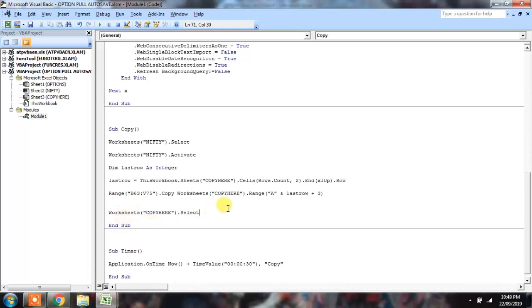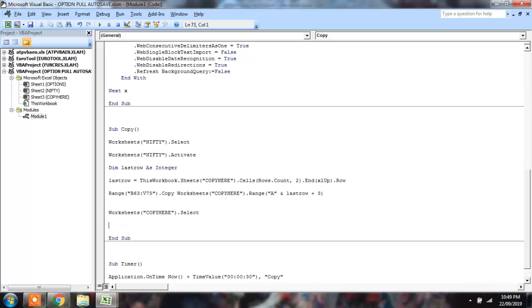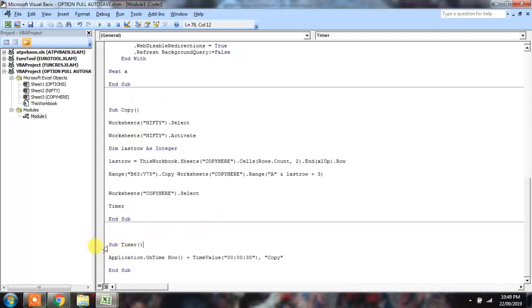So what we could do here is we'll simply press enter here and put the word timer. So what we are doing is we are again calling the macro timer within the copy macro. So now what happens is when we click on this macro to run the timer macro, after 30 seconds it goes to copy. So it selects the Nifty worksheet, activates it, and finds the last row on the copy worksheet, and then copies the entire data onto those specific rows.